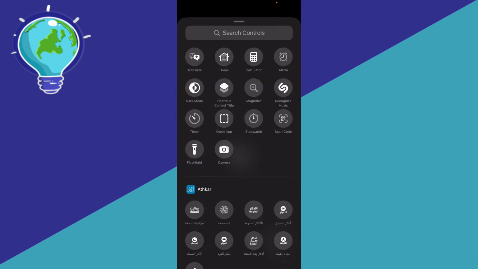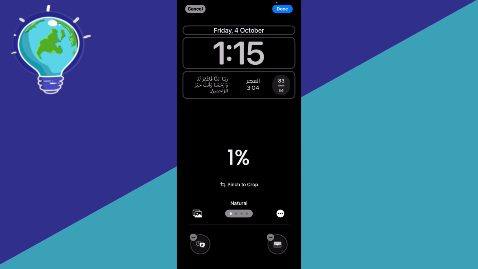Click the plus button right here to choose whatever control that you want to add. In my case, I want to add the translation right here, and I want to remove the wallet.